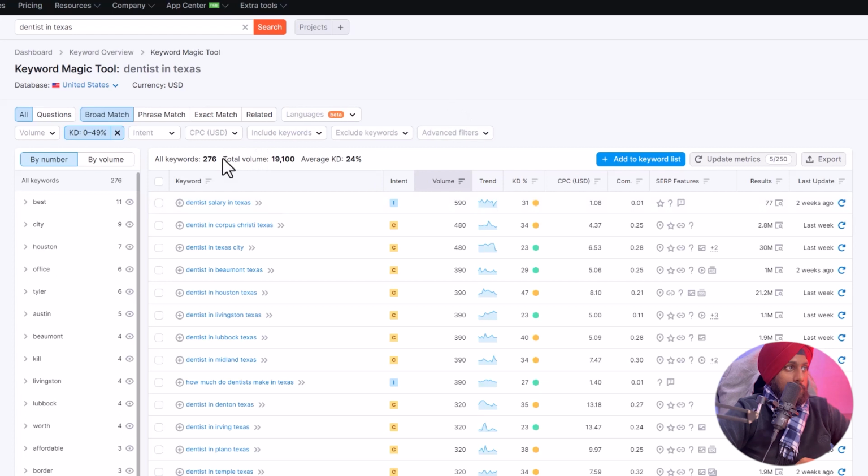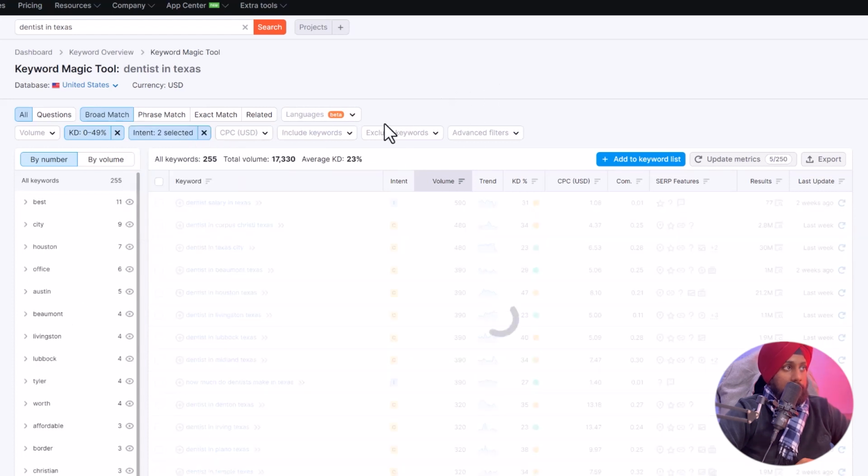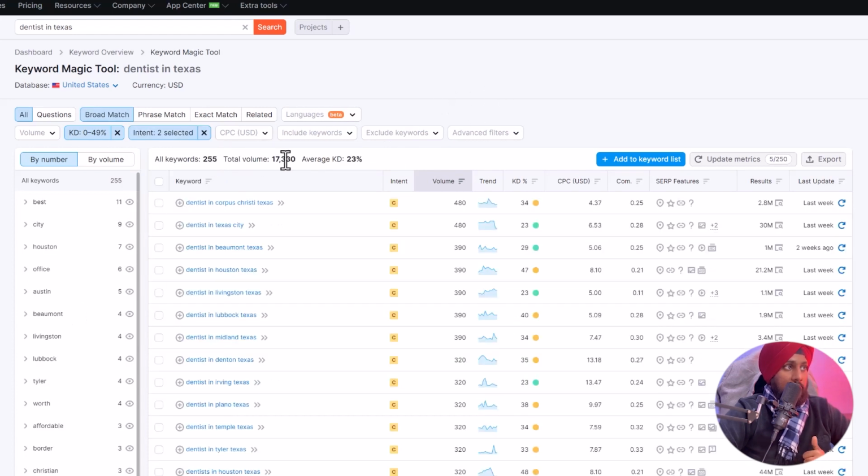As you can see, the total volume will decrease, and all keywords are around 276, which is actually fine with me. Then there is intent. Intent is commercial, transactional, navigational, or informational. Obviously if you need leads, then it should be the two: commercial and transactional. I will apply that to my keyword list, and the keywords will also reduce, along with the total volume. Next is CPC. You don't need to apply that to your keyword search, so let it be.